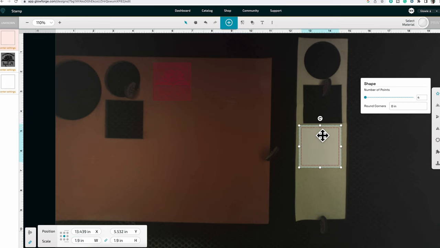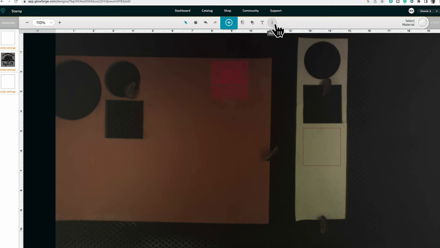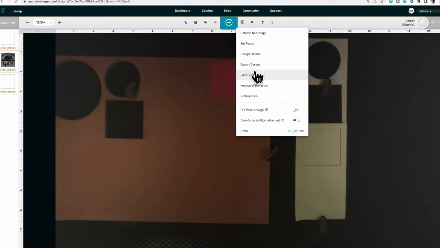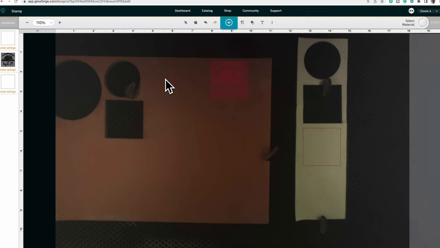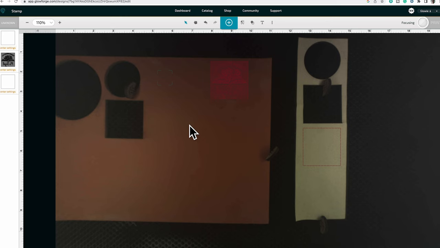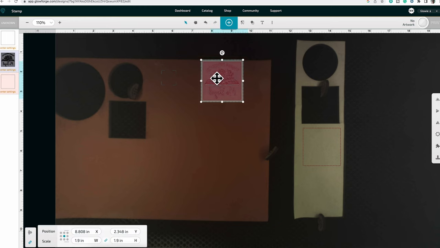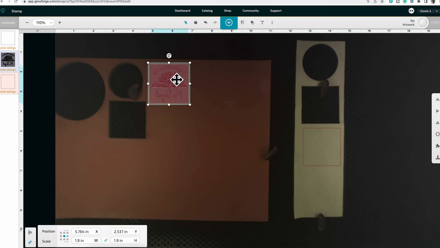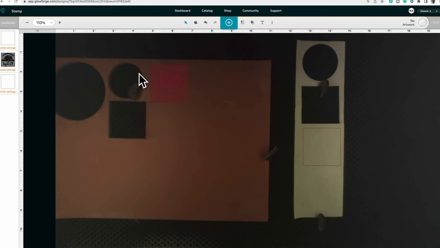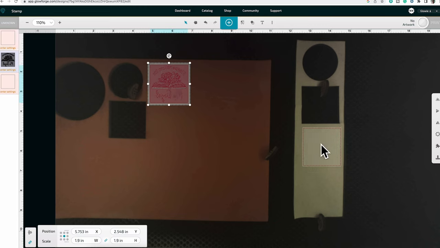And I'm going to place it on my double-sided adhesive. I'm going to set my focus by clicking these three dots here and then choose set focus. And I want to set it where I'm going to cut and engrave my rubber. You can see the image kind of pulled away now that it knows the height of the material. So I'm going to place my image as close to my other designs as I want. And then I have my square over here.